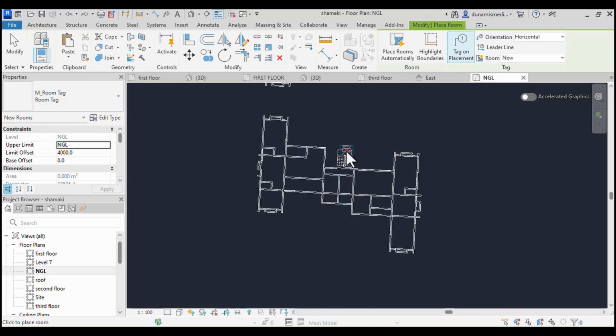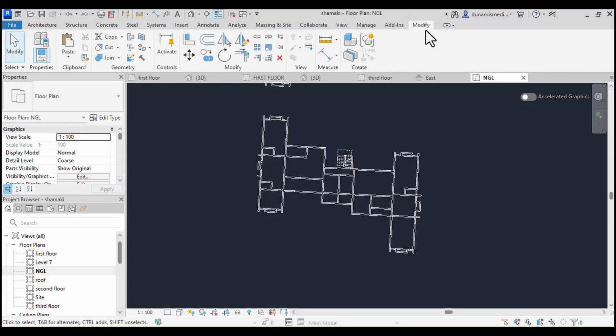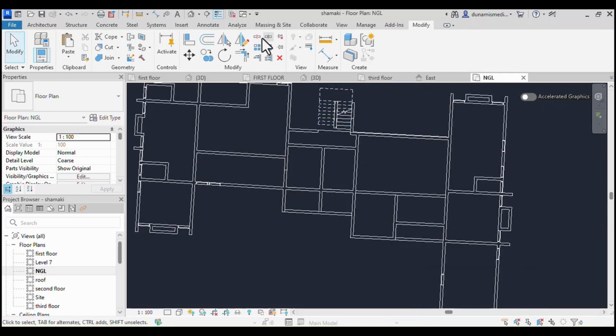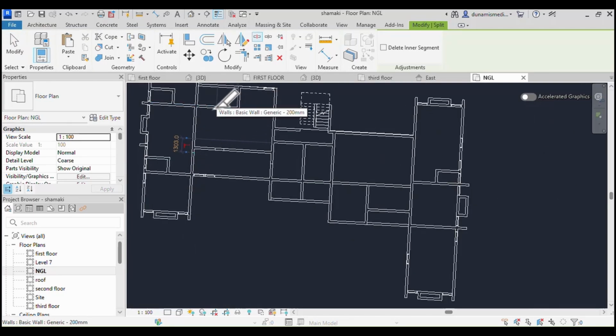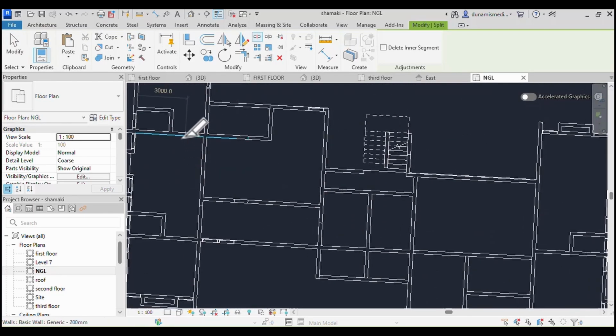So there's this workaround that I normally use. I will go to Modify, and I'll use the Split Element tool, and I will just make some points here that I'm going to cut through the walls, so let me cut here as well. Split again, and here. Okay, so continue splitting the walls.